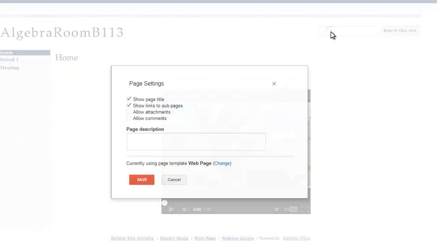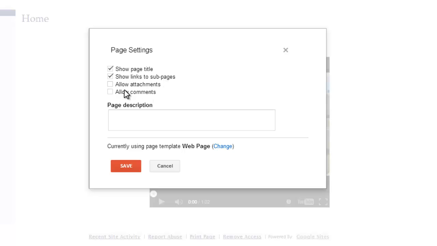Page settings, if I click on that, it's pretty simple options. It just allows me to turn on or off some features. You can see here I currently have attachments and comments unchecked. If I turn those on, you'll see some of the options.